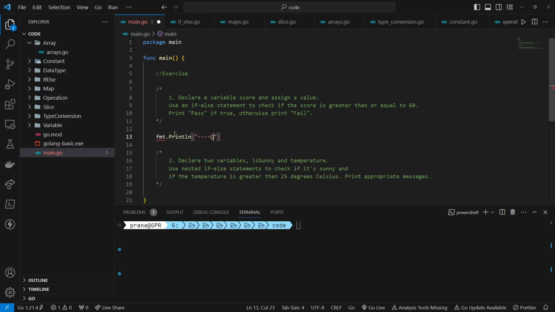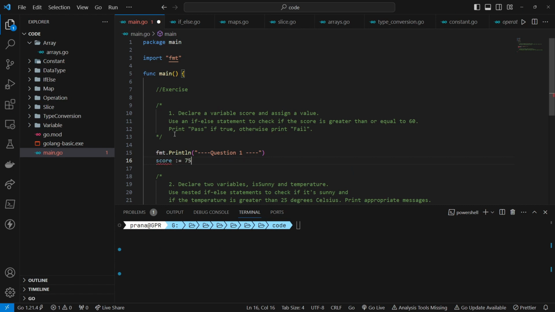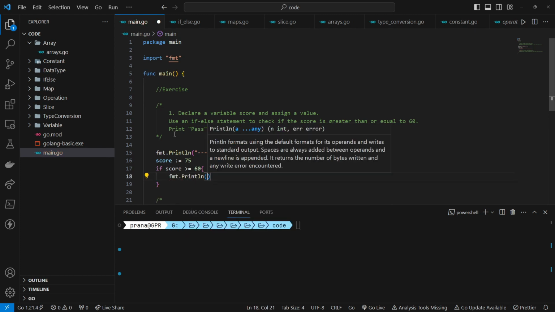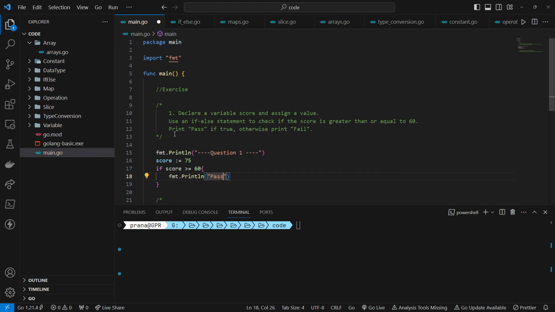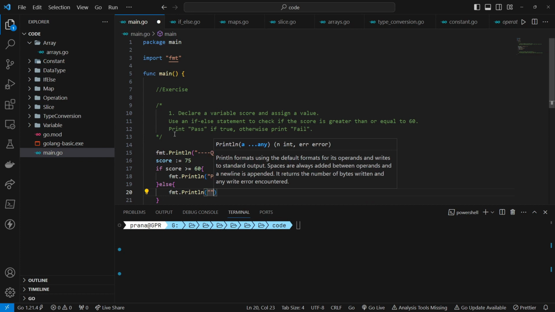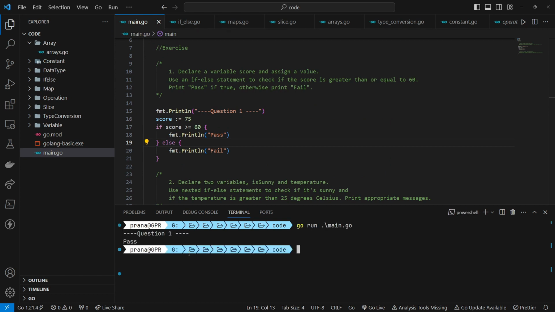In addressing the first task, we commence by declaring a variable named score with a value of 75 in the Go programming language. Subsequently, a conditional statement is employed to evaluate whether the value of score is greater than or equal to 60. If this condition is met, the program executes a print statement, outputting the message pass. Otherwise, it prints fail.